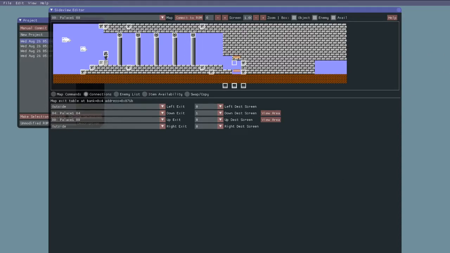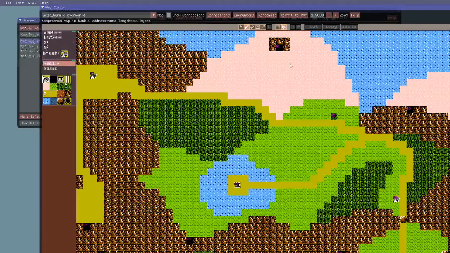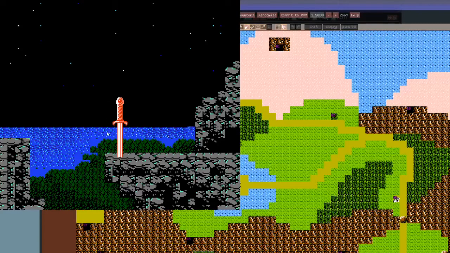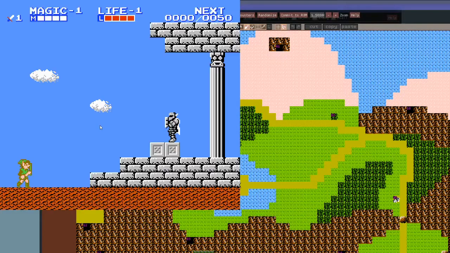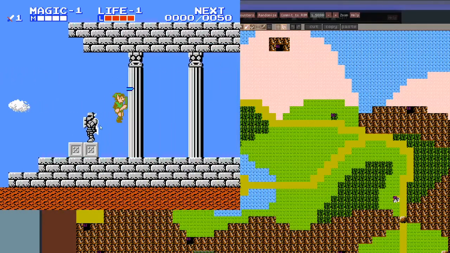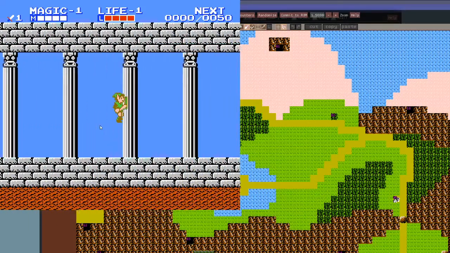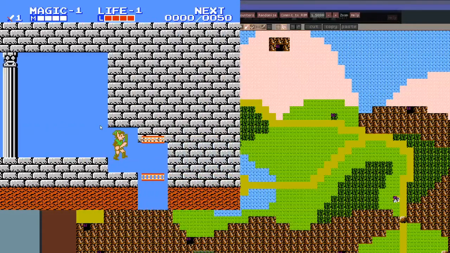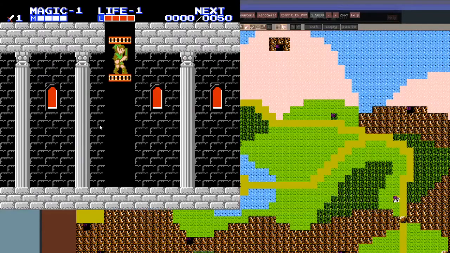Then I'm going to go back to the overworld editor. I'm going to right click this. I could have left it open, but I closed it just to clean things up. I'm going to go here. Now it should connect properly. And there we go.